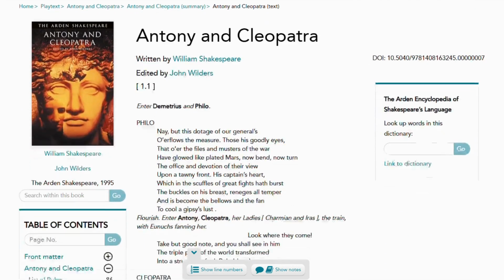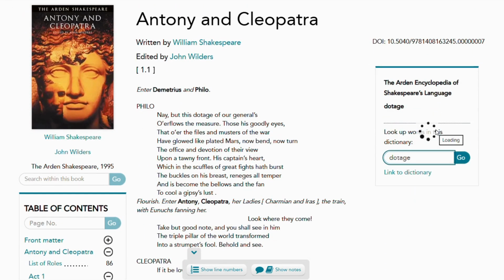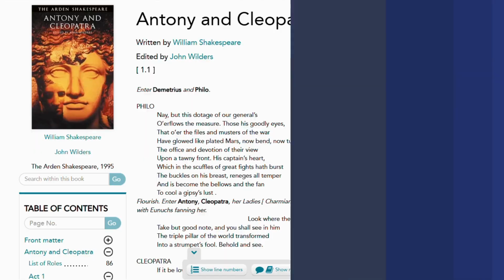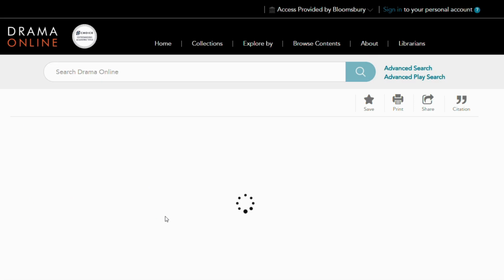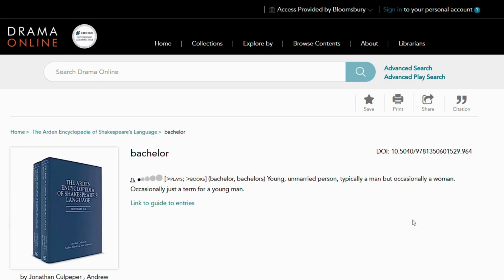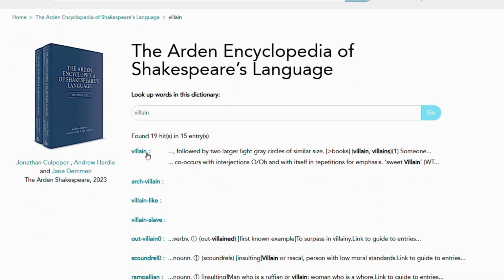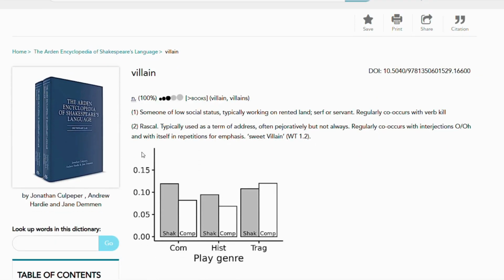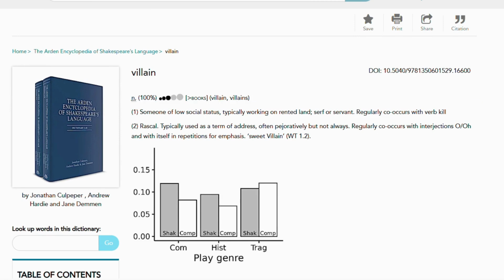Seamlessly look up meanings of words in the Encyclopedia whilst reading a world-leading Arden Shakespeare edition using the new Look Up tool on the playtext page. The first part of this encyclopedia comprises a dictionary of all the words in Shakespeare's plays. Users can search this dictionary to find meanings of words which are contextually appropriate to the 16th and 17th century. For example, the word villain had quite a different meaning then compared to how it's used today.